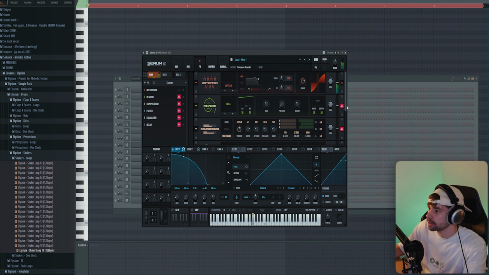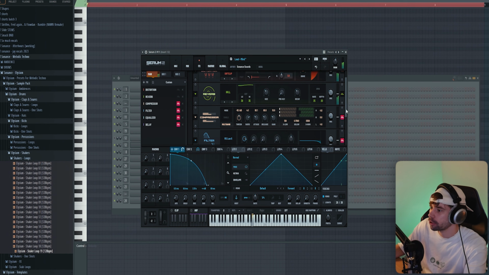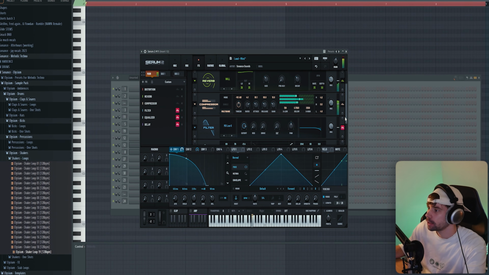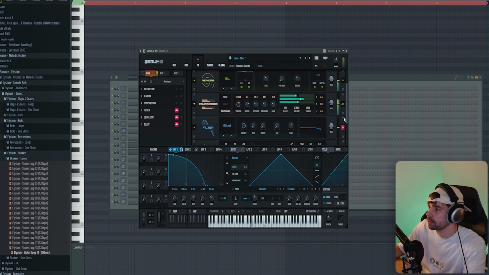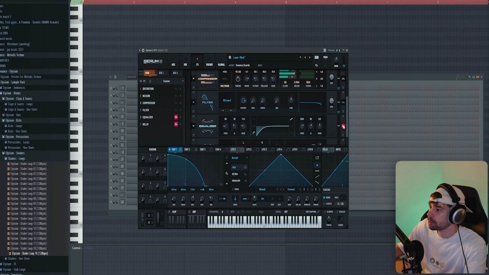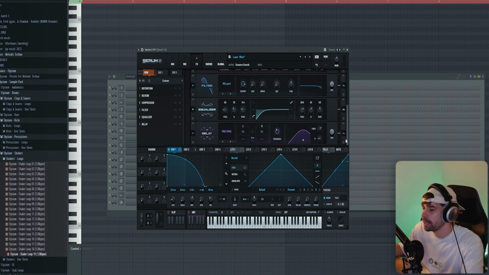Route them to the filter and mess it up with some effects. Distortion, reverb before the compression. So we got a big reverb chain. Roll off the top end, low end, and some delay.